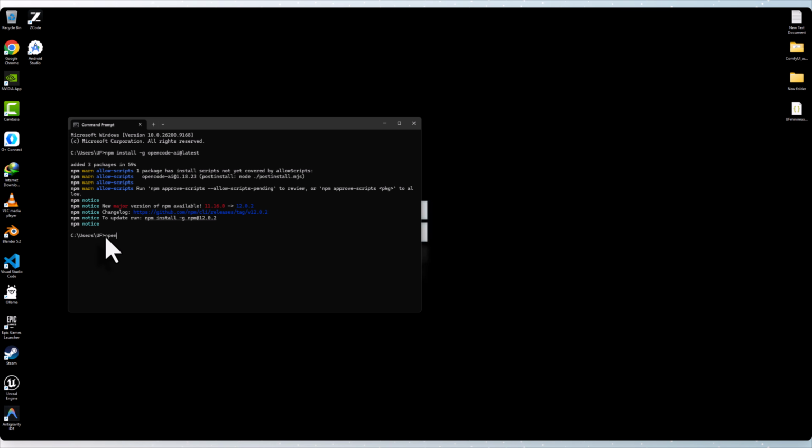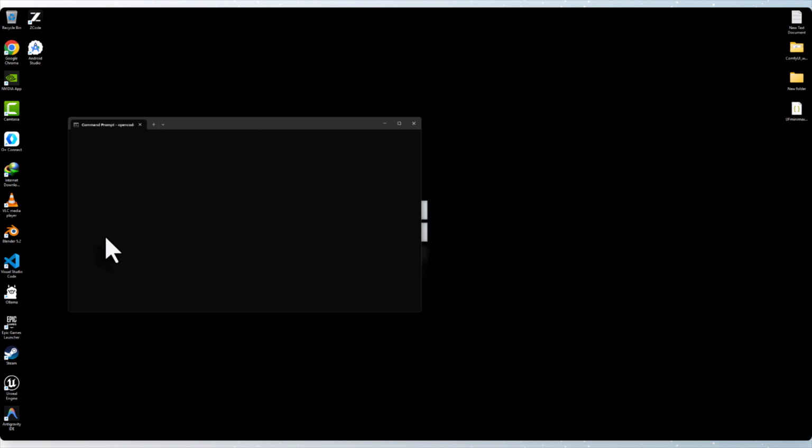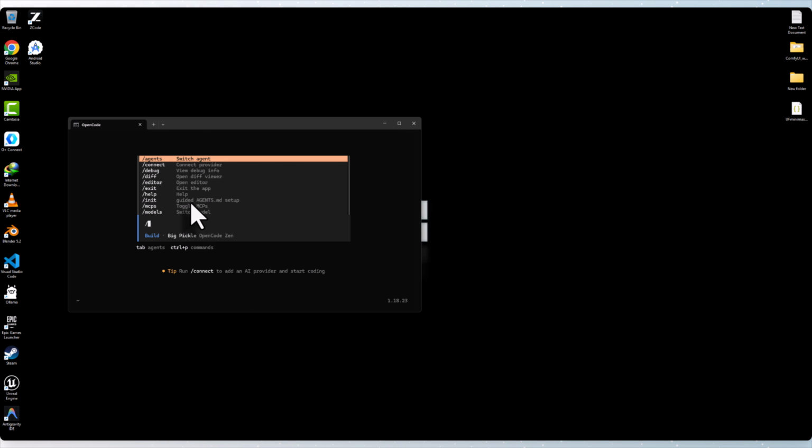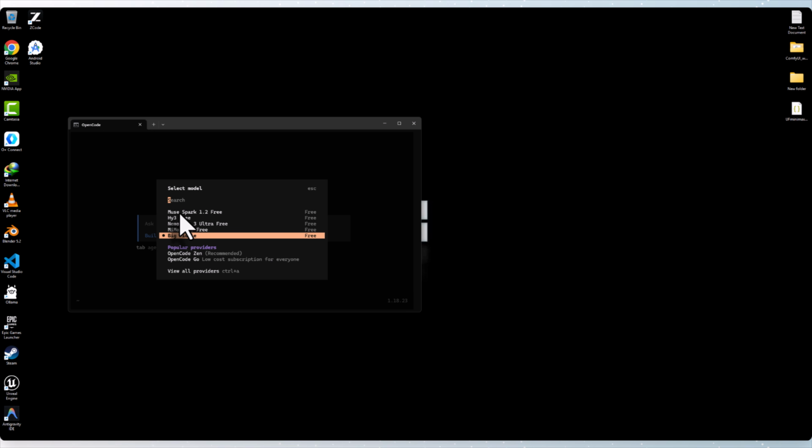Hit opencode. Okay, as you can see, it works. Now, how to use the OX Alpha: type slash, search for models right here, and search for OX Alpha.